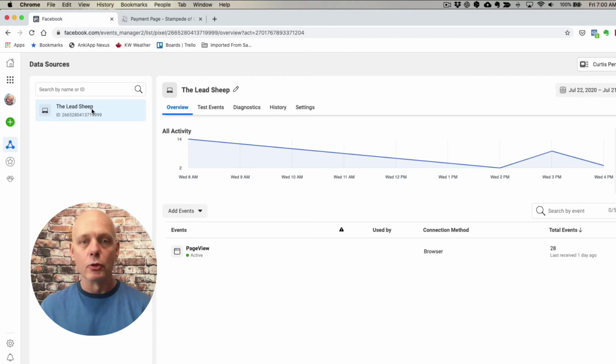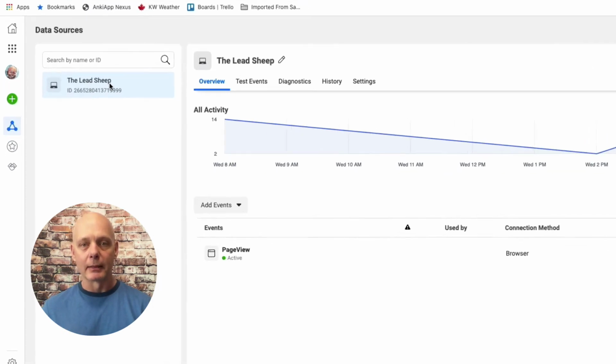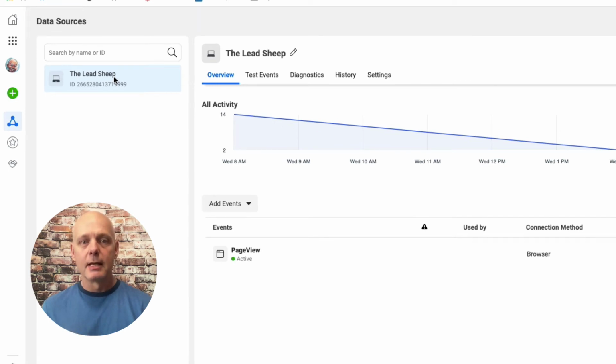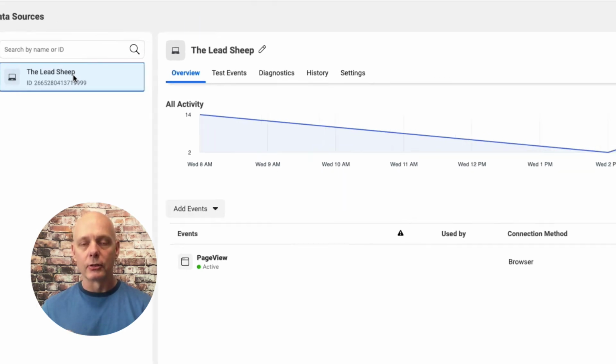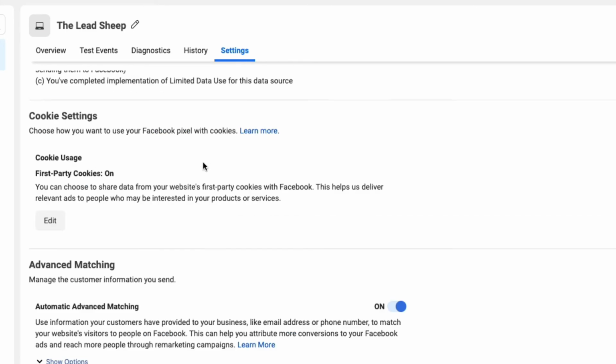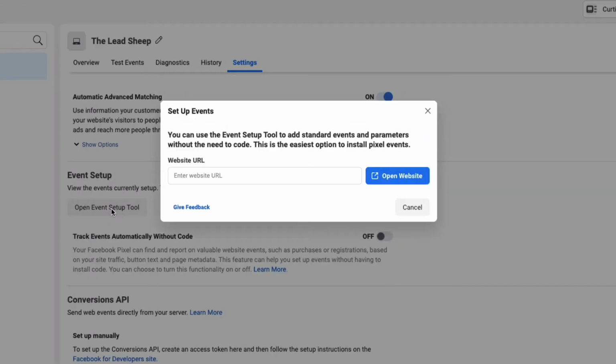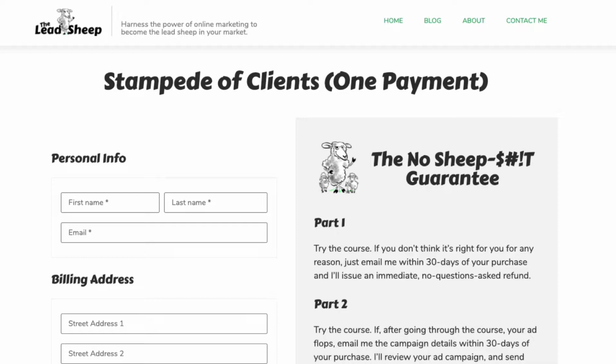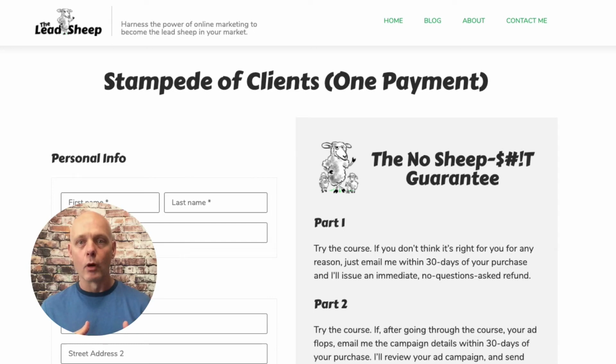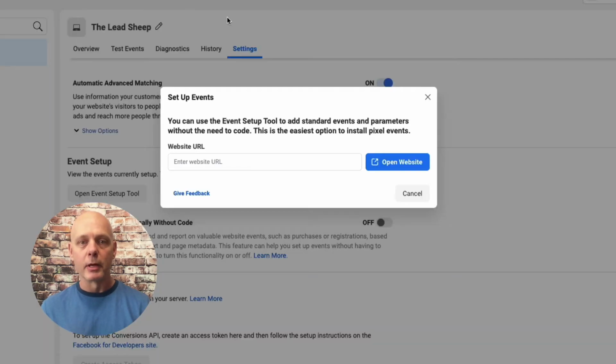For this, we need to be using the Chrome browser. Then you want to go to your Ads Manager and navigate back to Data Sources. Then scroll down until you see the section titled Event Setup, and you want to click the button. Now, you want to enter the URL page that you want to optimize for. So, for example, if I am selling a course and I want to optimize for the cart page, I'll take the URL for my cart page and enter it into the space provided, and then click the Open Website button.